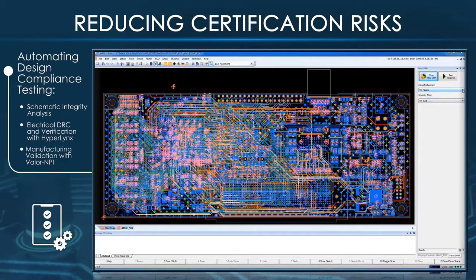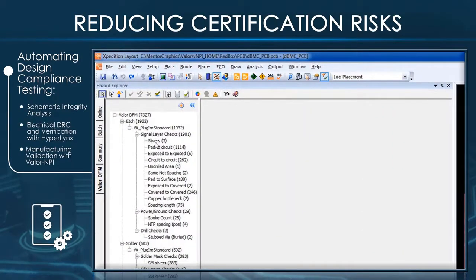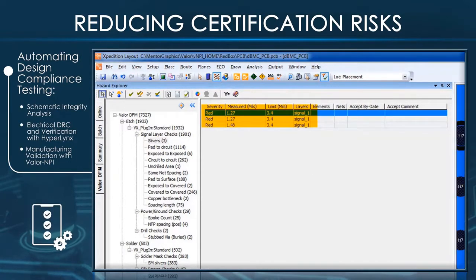Similar to HyperLynx DRC, on the right side there's a client button where we can run the Valor DFM. We'll run that, and on the bottom right it'll say it's ready. Similar to HyperLynx DRC, the Expedition GUI reports violations in the Hazard Explorer. There's now a Valor DFM tab in the Hazard Explorer, and when we click on violations, Expedition will automatically snap to and show you the layer and the area where the violation occurs.